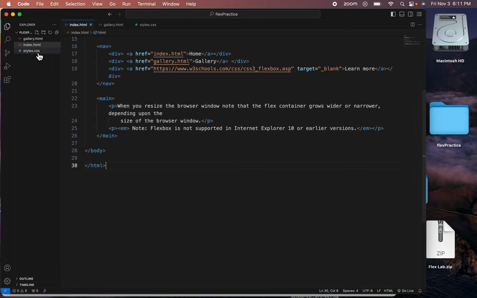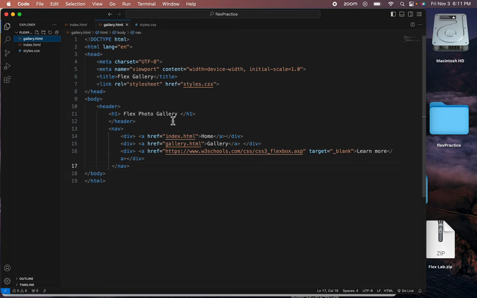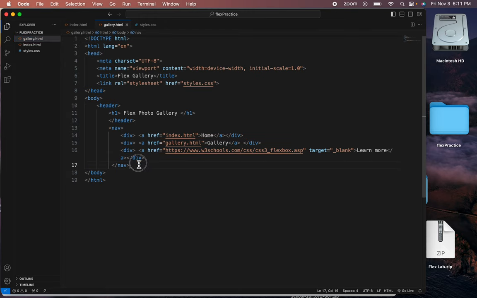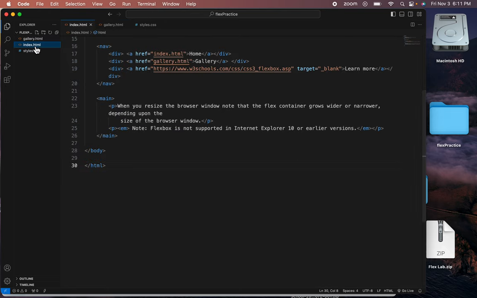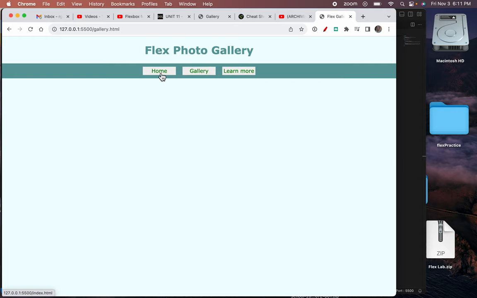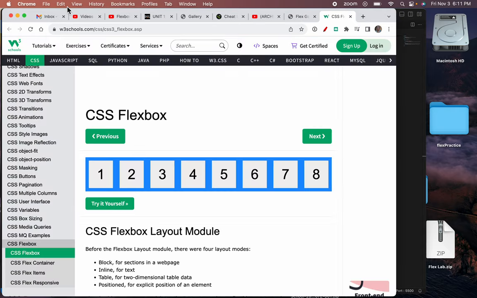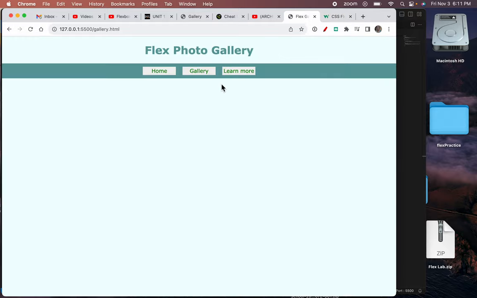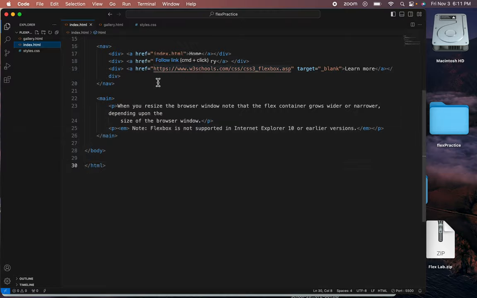We are on the index.html. I've got my gallery.html with not much in it right now, just this navigation that we put in. But my index has a beautiful little flex box on the top that looks like this. It's got home, gallery, and learn more, which goes to a different link, different tab. So let's go to the gallery and get back to Visual Studio Code.